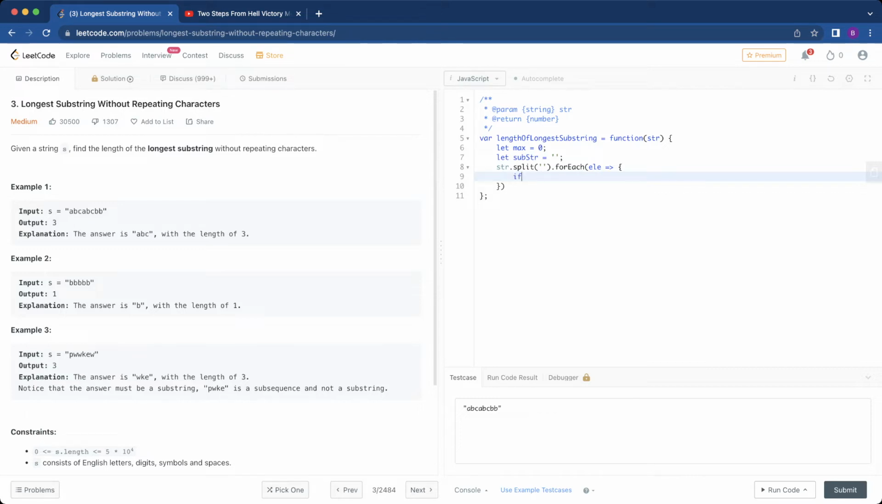I want to say if I've seen this element before in our substring, if it includes this element, I want you to first record the max of the substring that we have. Let's say max dot, if you know this function in JavaScript, it helps you find the max between elements, and say substring dot length.